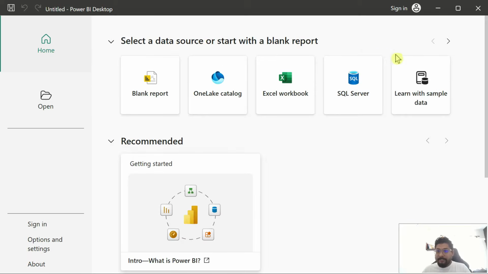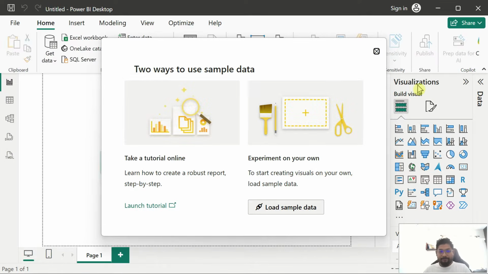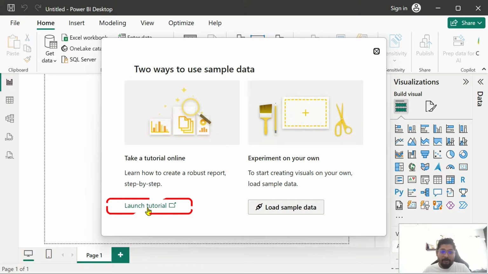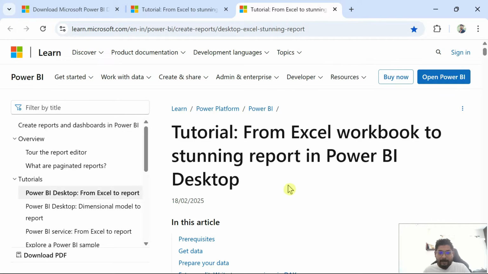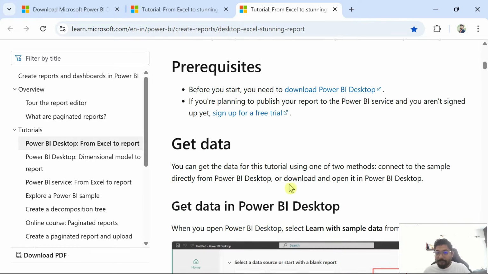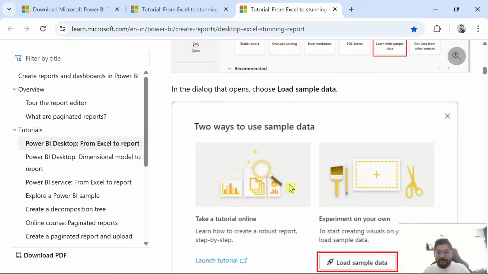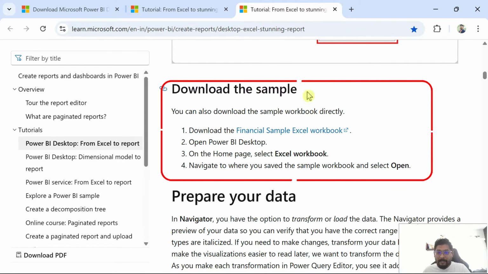What we would do first is learn with sample data. Okay, so these are the options. You just click on this, and then there is an option here called launch tutorial. This is very important. This is where you would get your sample data. I'm going to show you everything from the scratch. Click on launch tutorial, and here if you scroll down this particular page, this is from Microsoft, you'll get some sample data for practice. Here there is an option called download the sample.